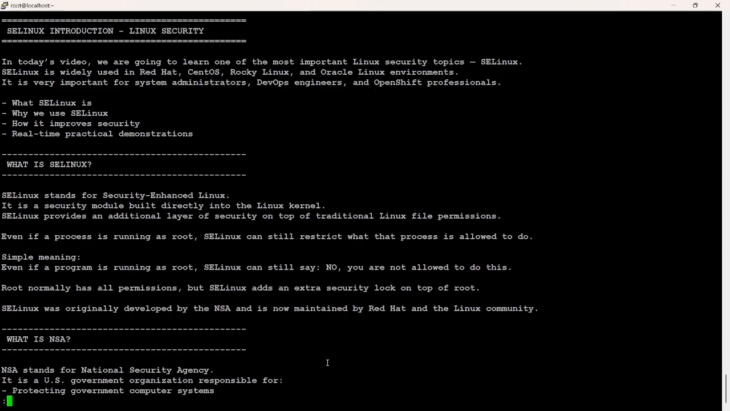Now we will talk about what is SELinux. SELinux stands for Security Enhanced Linux. It is a security module built directly into the Linux kernel. SELinux provides an additional layer of security on top of traditional Linux file permissions.